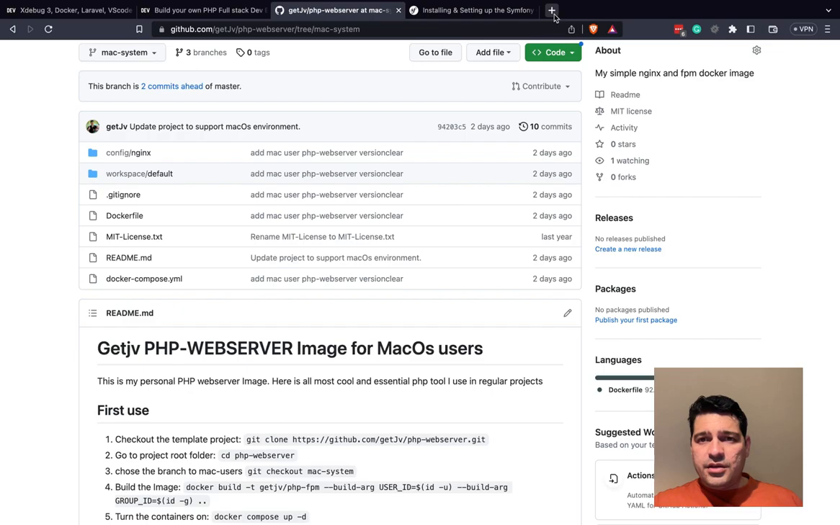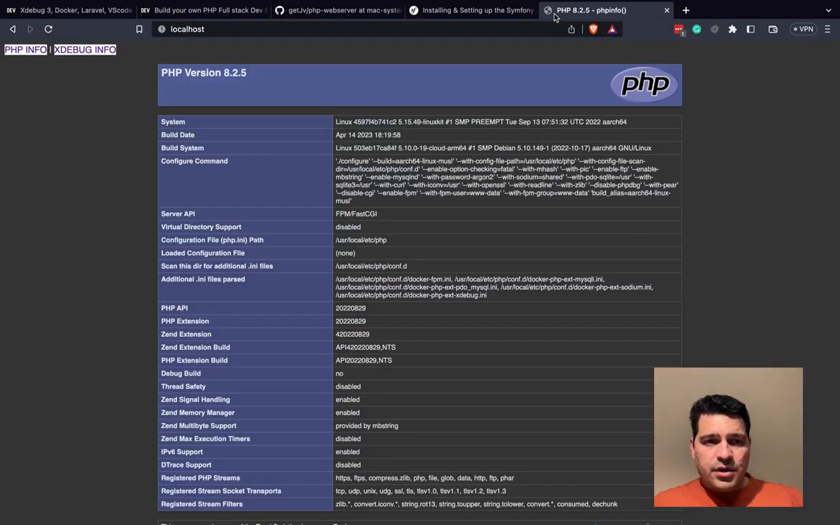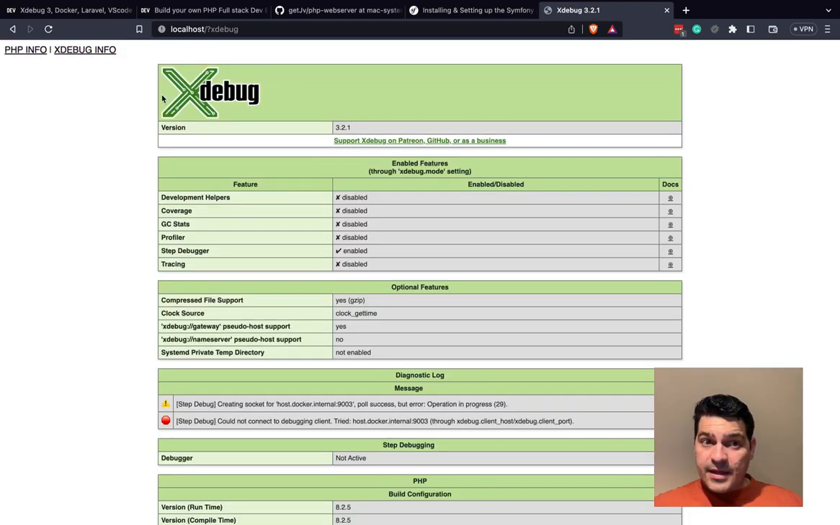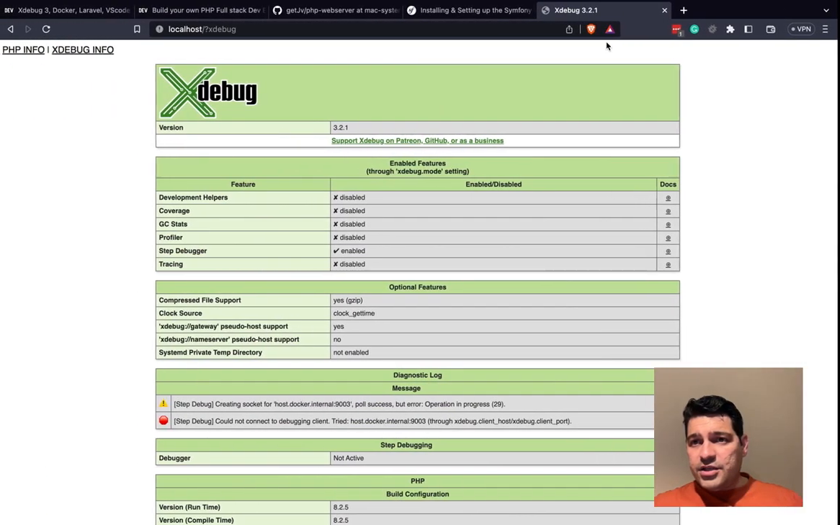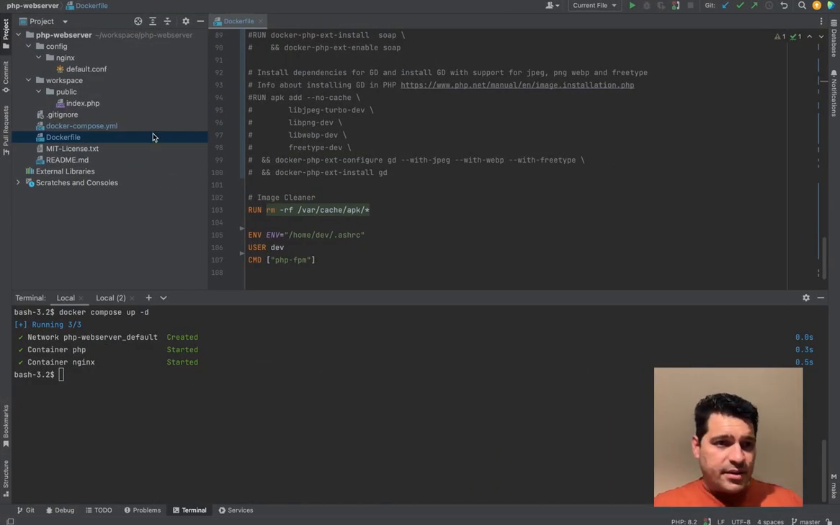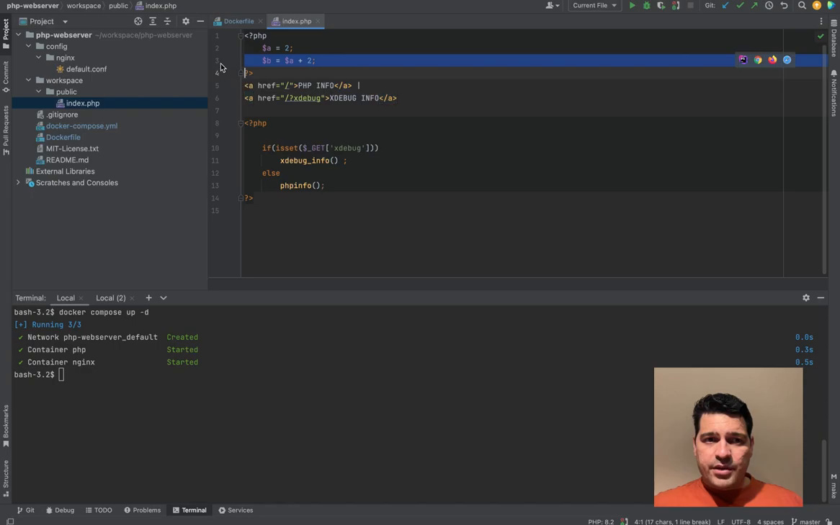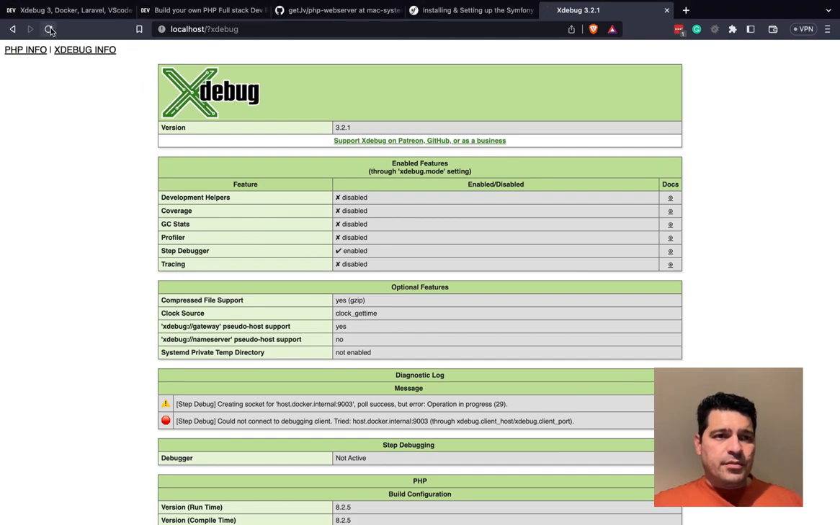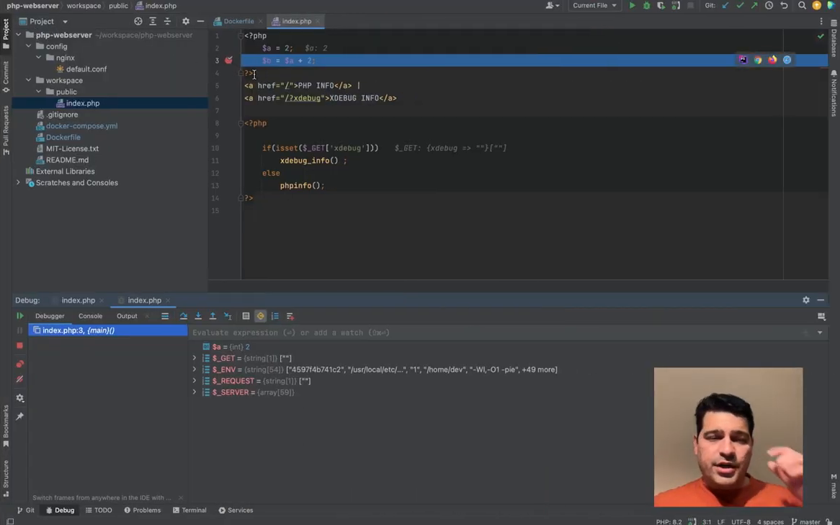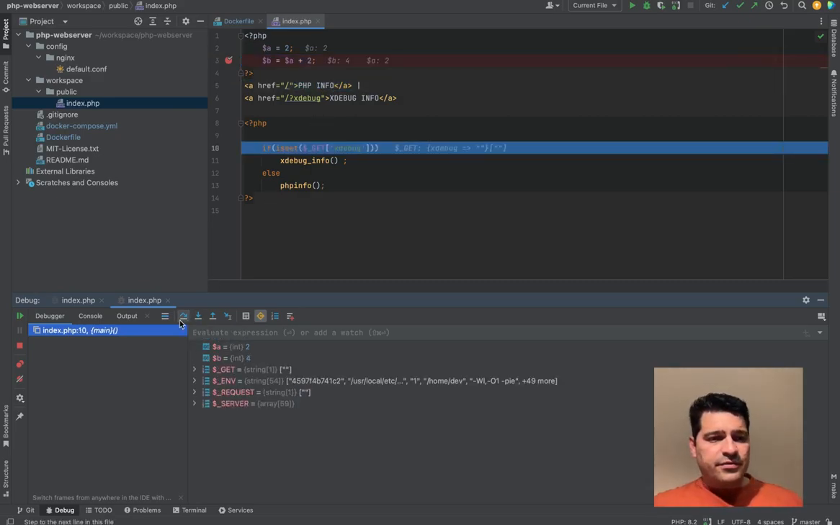So if you come here and just access localhost, you're going to see the PHP info. And we have the Xdebug info here as well. And we can just test our debug system. Basically, this is the index where you have the PHP info and Xdebug info. We can, for example, put a breakpoint here and turn on the debug. And if you refresh the page, you're going to see the debug, it's already working inside the container.